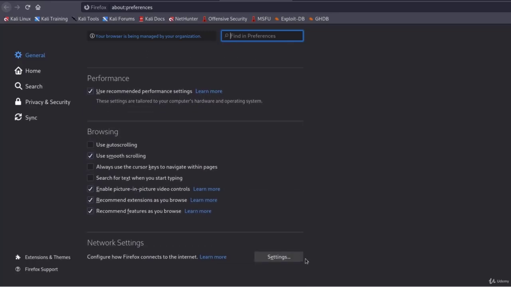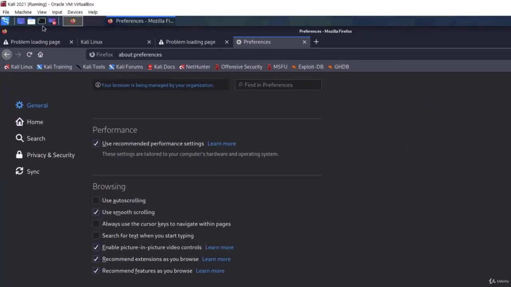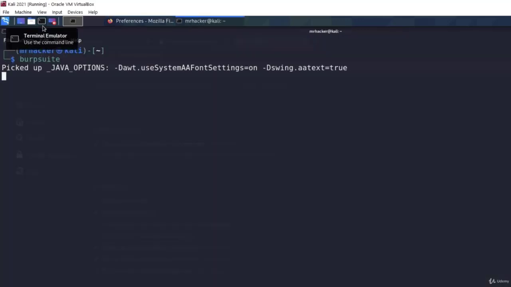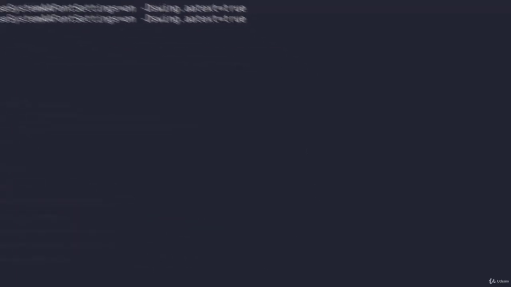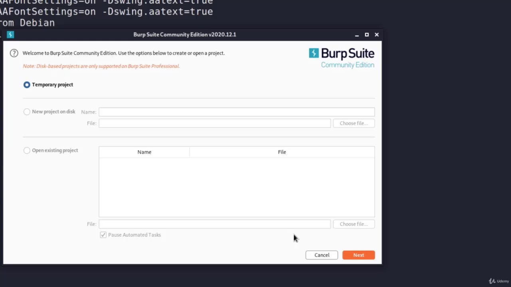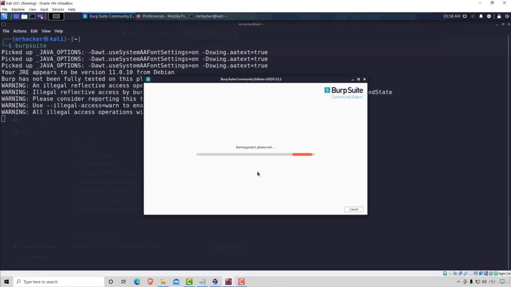Let me scroll all the way down to the network settings, and under the proxy settings, all you want to do to remove the Burpsuite and make your Firefox run as usual is to select no proxy right here. However, right now we do want to have it as a proxy, so let's just start our Burpsuite by going to our terminal and typing Burpsuite. Let's wait for a couple of seconds for it to start up. And while it's starting, let's also start our OWASP BWA virtual machine. Let's click on Temporary Project, use Burp Defaults, and start Burpsuite.